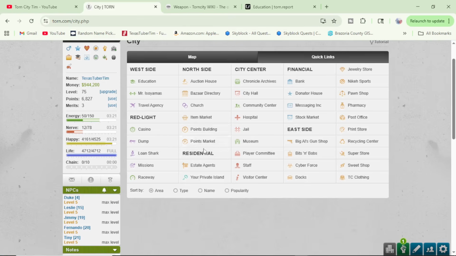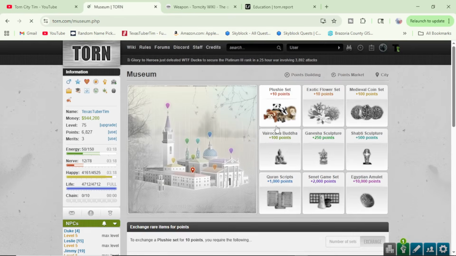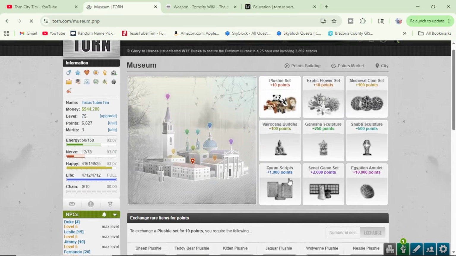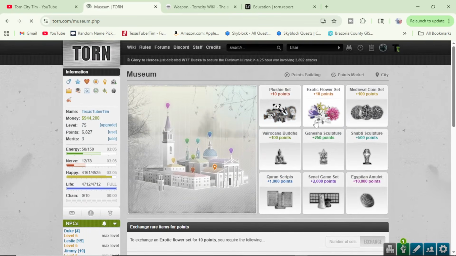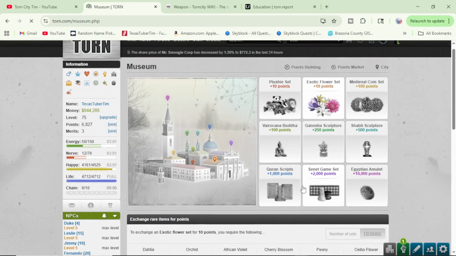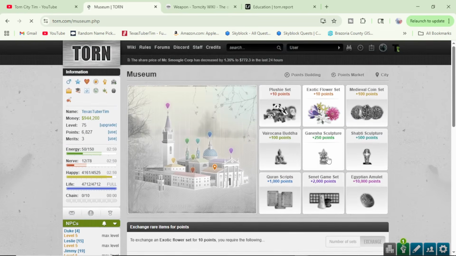So if I go to the city screen and then click museum, you can see here that I'm able to trade various things for points. And here you can see I can get 10 points for a full set of plushies, namely all of these items here. Or 10 points for a full set of flowers, including all of these items here. And then those things we mentioned, like Senate pieces and these various things, are used to get points in the museum as well.